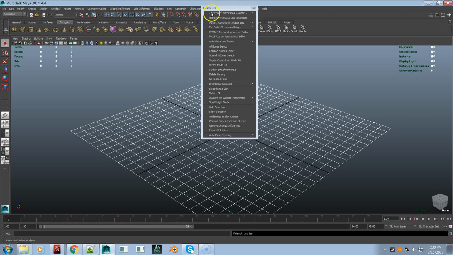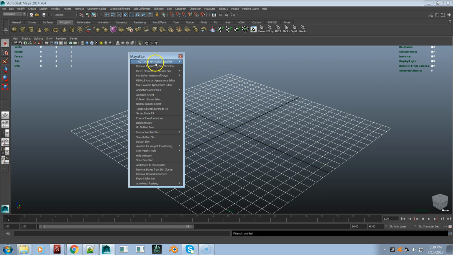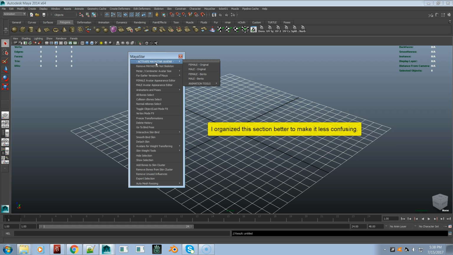So I'm going to tear off the menu, the MayaStar menu. There we go. Okay, so let's start at the top. I did some reorganization of the Activate MayaStar Avatar. I was finding that I myself, who created the menu, was clicking on the wrong selection from time to time, and it had just gotten too cluttered and visually confusing. So I rearranged and reorganized it a little bit.